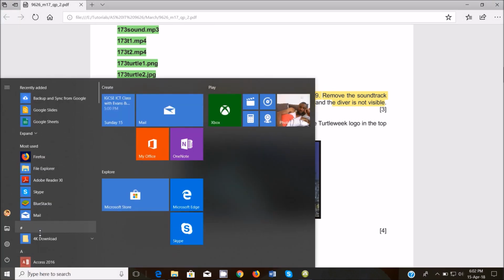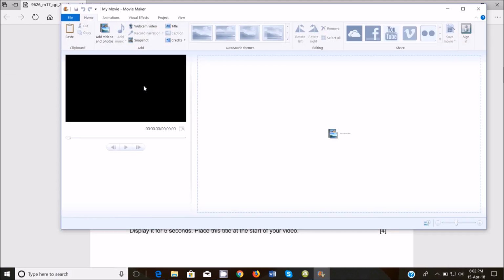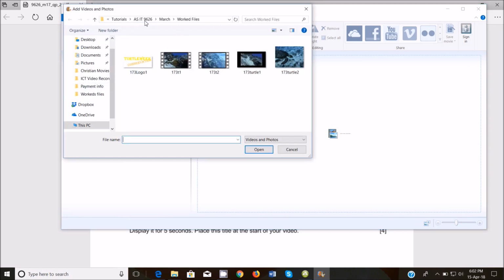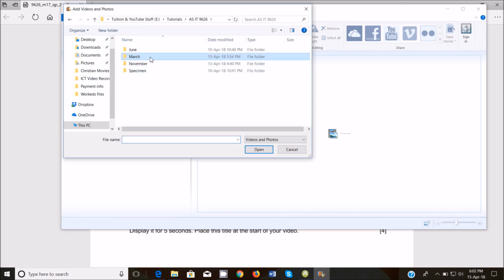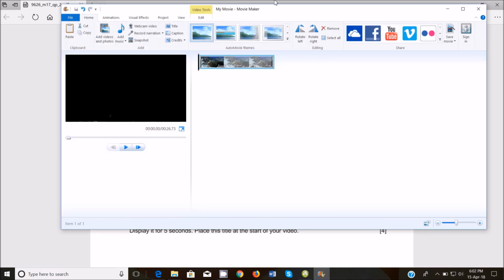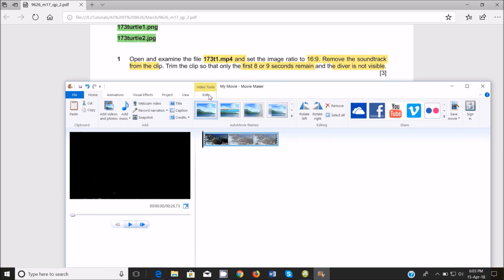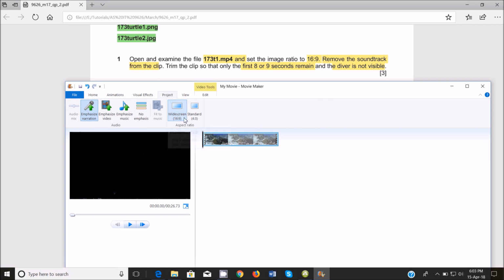I'm going to use Movie Maker for video editing. You are free to use any other package like Filmora or Adobe Premiere. You can use anything that you are comfortable with. So go to browse, go to March, and here is the video in question. Open it. The first thing to do is to set the aspect ratio of this video to 16:9. Go to project and set it to widescreen 16:9.